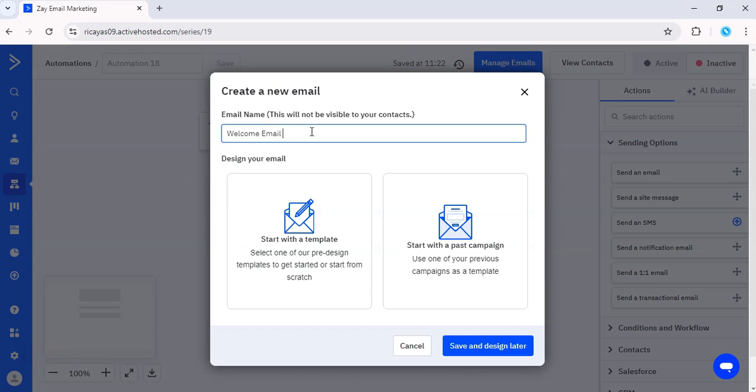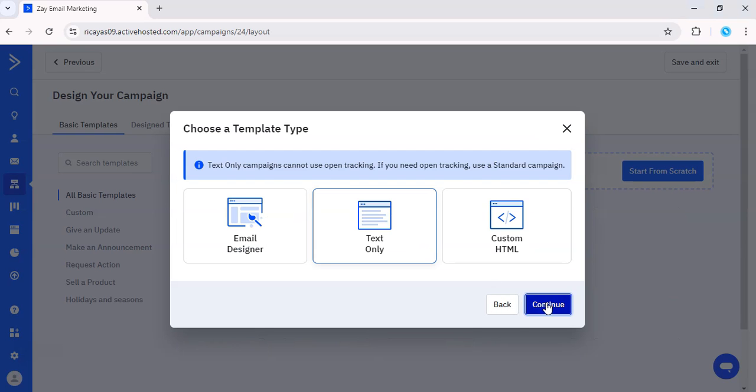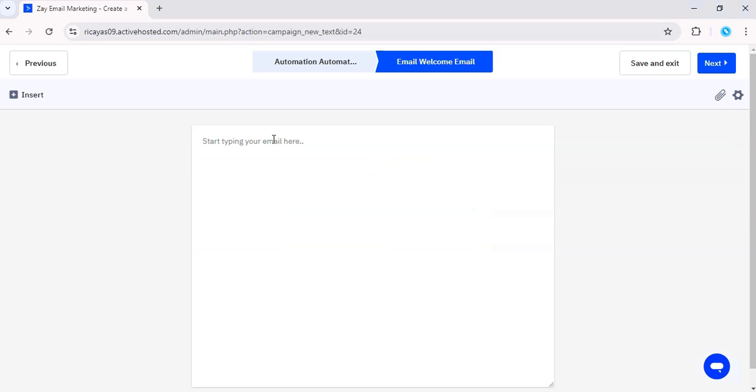Welcome email. And here you can choose whichever template best suits your needs. We're just going to go with text only. Continue. And we're going to start from scratch. And let's just type something in. Let's say we'd like to welcome you to our brand. Whatever brand that is. All right, save and exit.